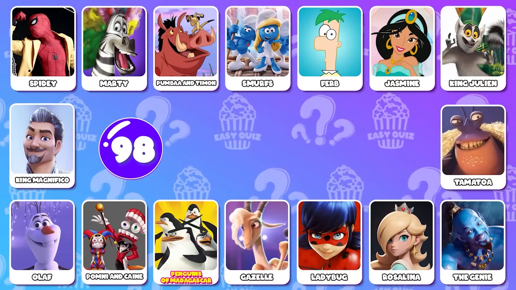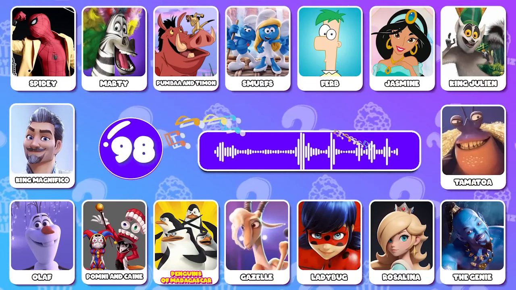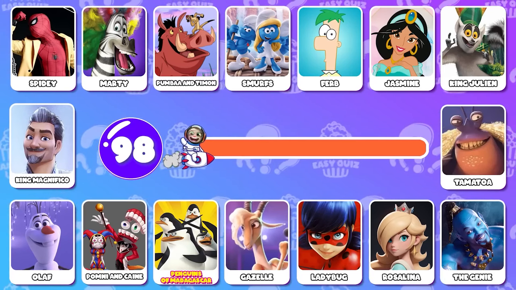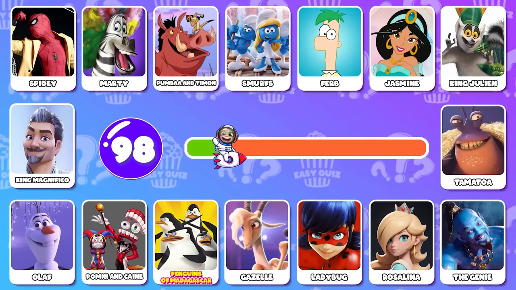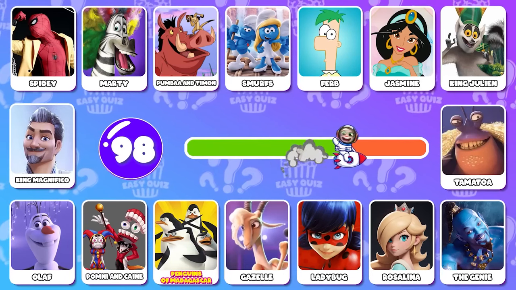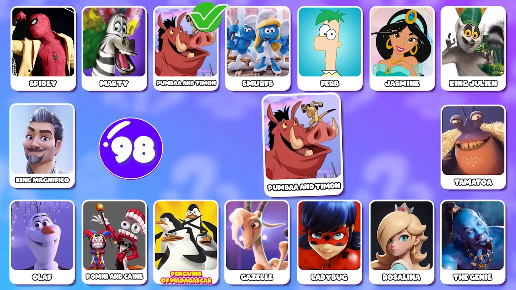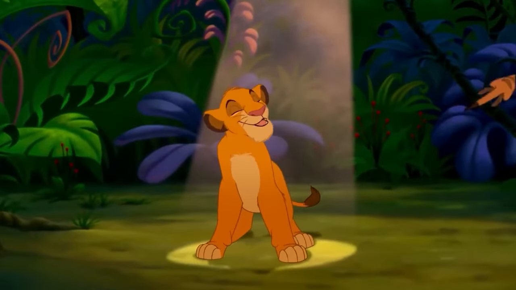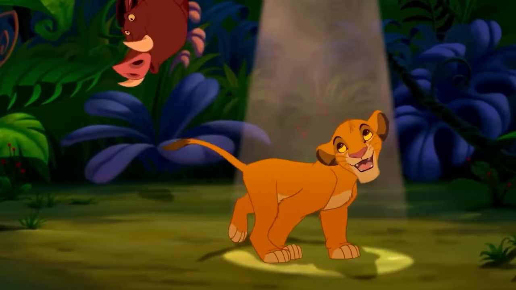98. Which character is this? It means no worries for the rest of your day. Pumbaa and Timon, your efforts will be well rewarded.